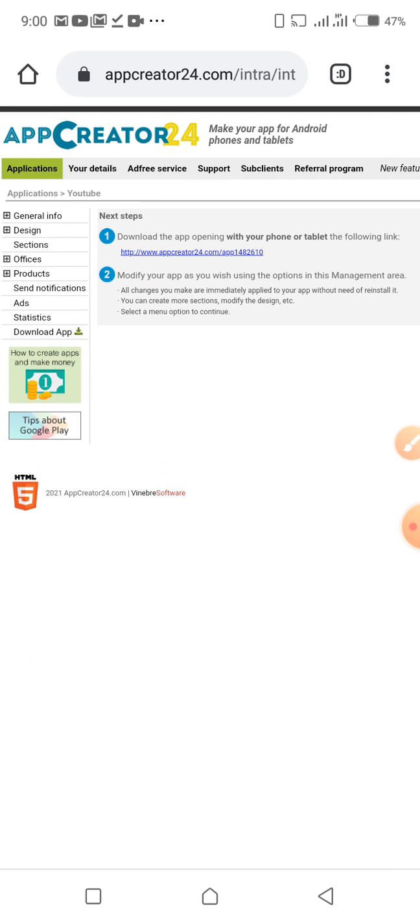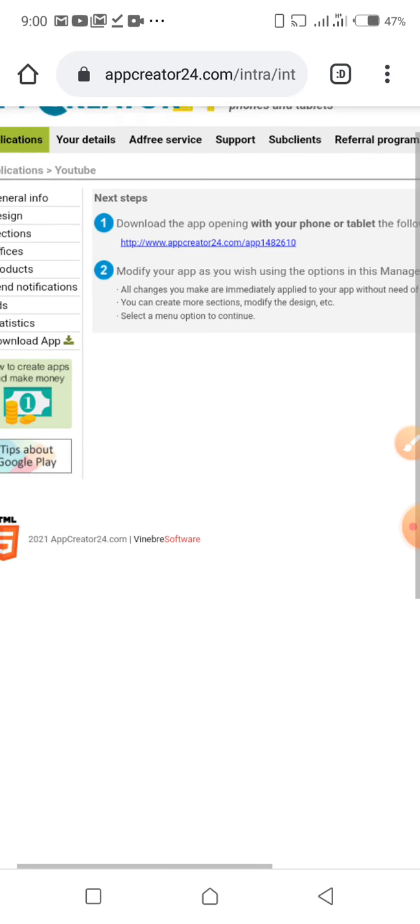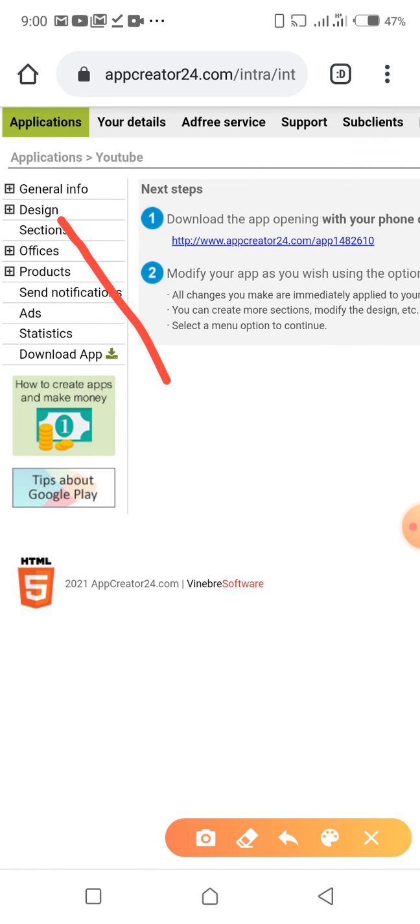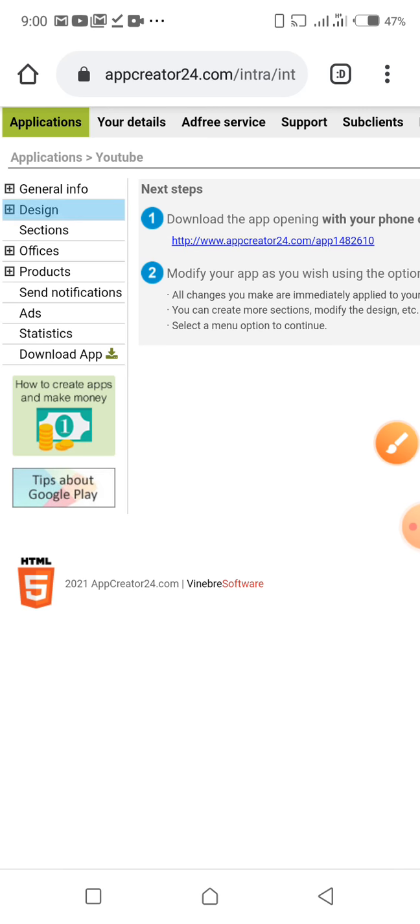The next step is to customize the app. Remember I told you you can create your app, and nobody will even know that you used the website app, right? So now the first step, guys, I use to customize my app is, first of all, I go to design. Guys, you can zoom your screen if you are doing it. I go to design, right? So I click on design.